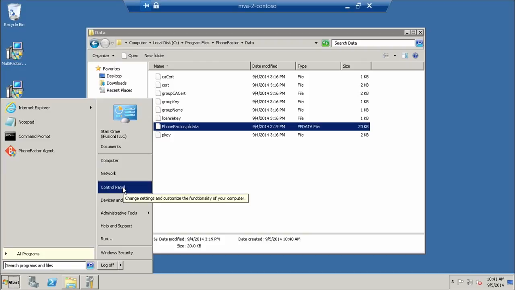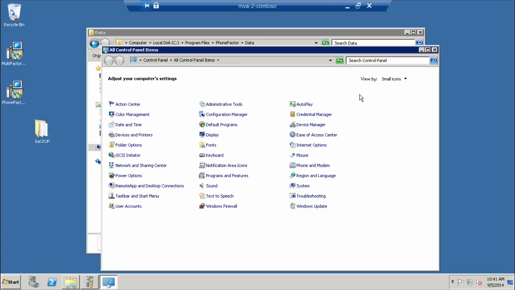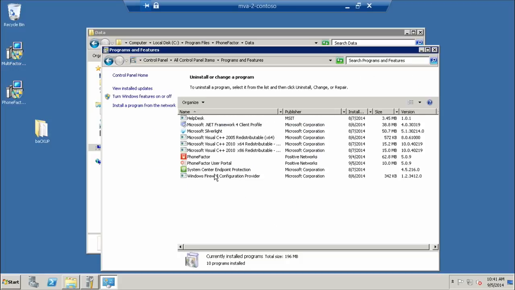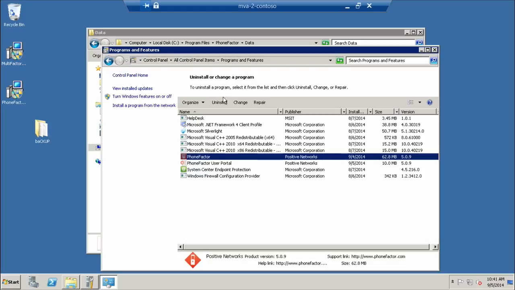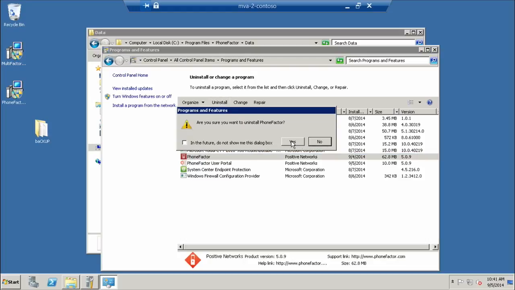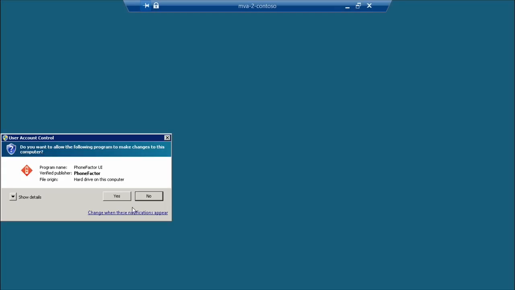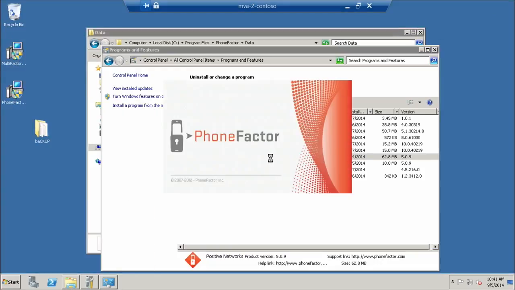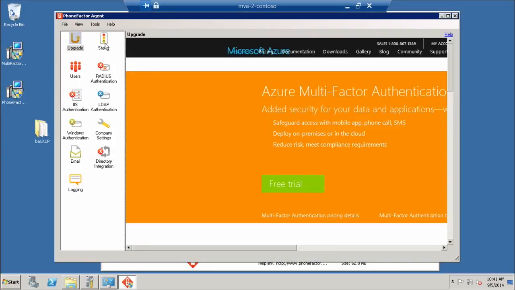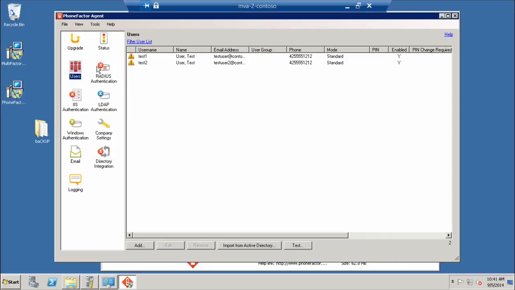So the next step is go to the control panel, and programs and features, or if you're on an older version of Windows Server, say 2003, it may be called Add Remove Programs. Then what we need to do is simply uninstall Phone Factor. But first, I'd like to go ahead and show you something in the Phone Factor agent. I do have a couple of sample users, and I just created them so I could show that through the upgrade process, we will not lose our users or configurations.